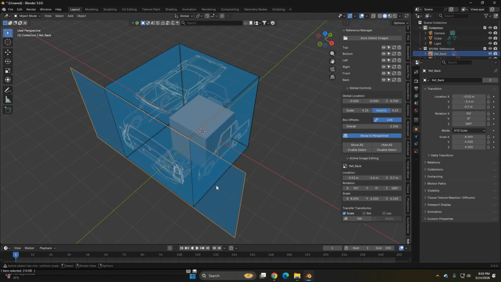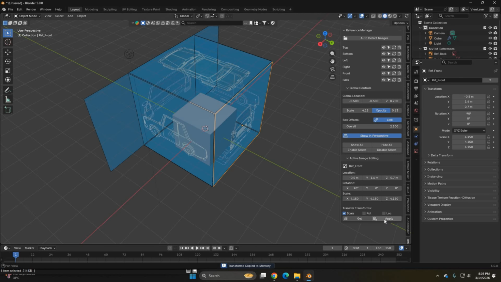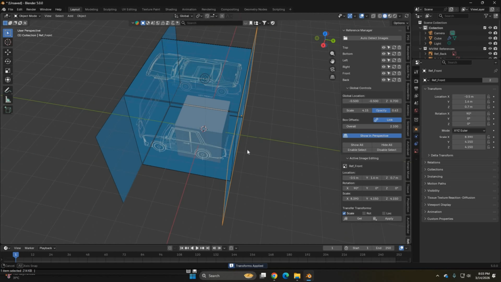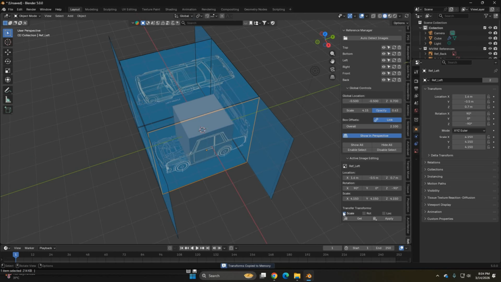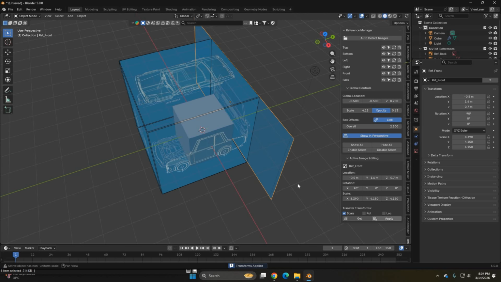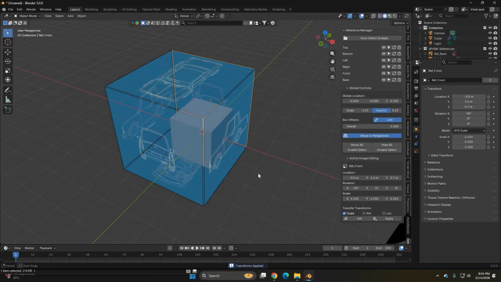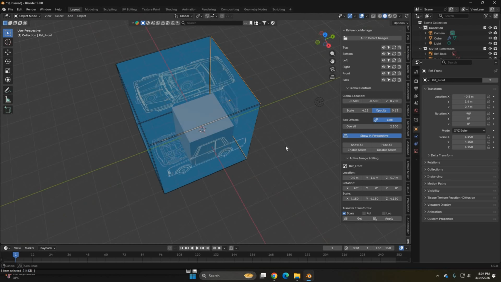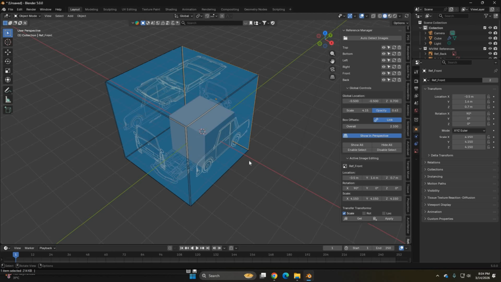Normally, you would need to manually adjust the rest of them, but the add-on has a very useful option called transform transfer. This option lets you copy the transformation from one image and apply it to others. So I can get the transform values from the front image. Then I select another image like the back image and apply the same transformation. And now both images match perfectly. You can repeat this for the other images as well. So this feature saves you a lot of time when aligning references. I think this will be very helpful for many artists.